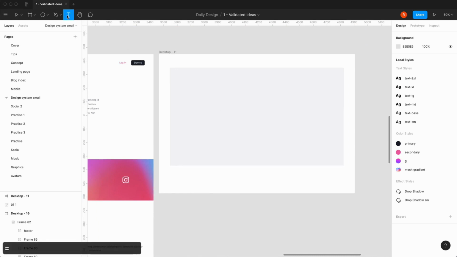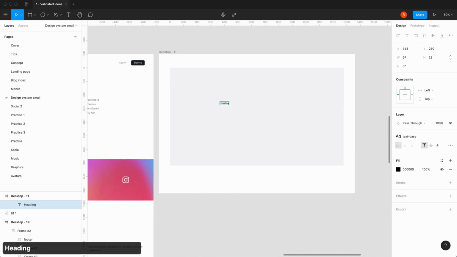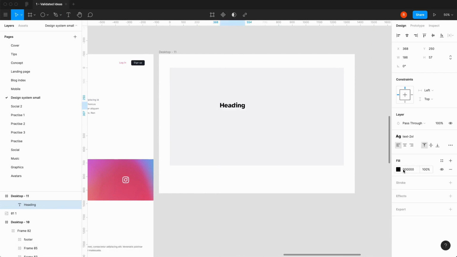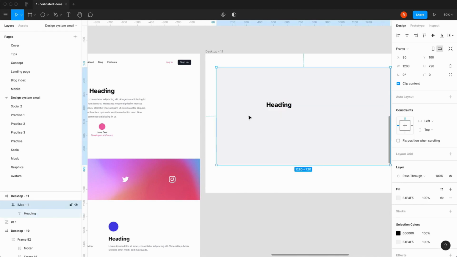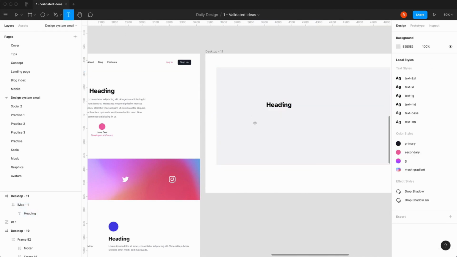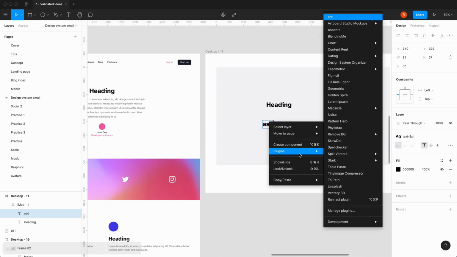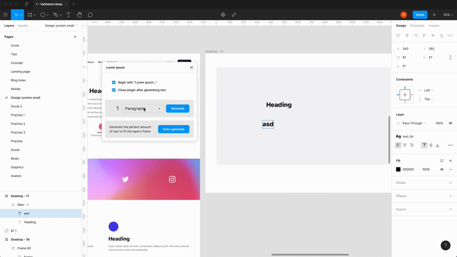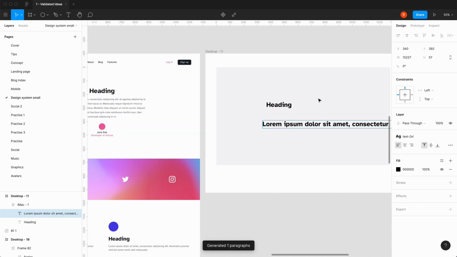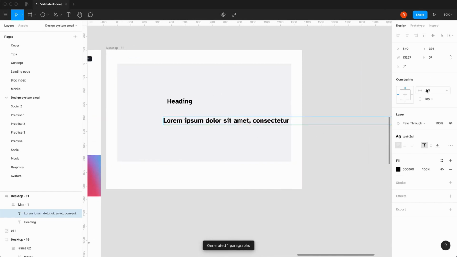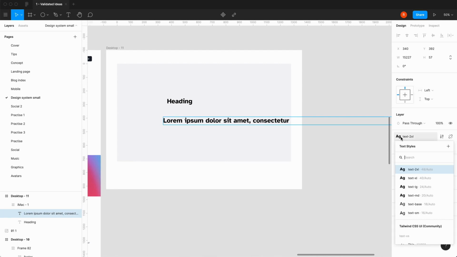So straight away we're going to put in heading, and we're going to give this the biggest heading we have on our styles. We are also going to put in some lorem ipsum, so we're going to use a plugin for this. If you right click plugins, you go to Figma community if you haven't installed this, and then it's called lorem ipsum. Here we can generate a paragraph, which is quite a lot, and what we're going to do is we are just going to give this the base size.